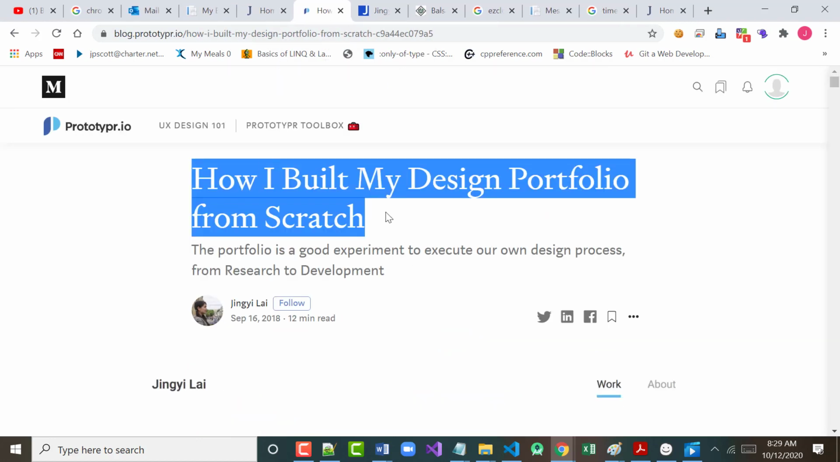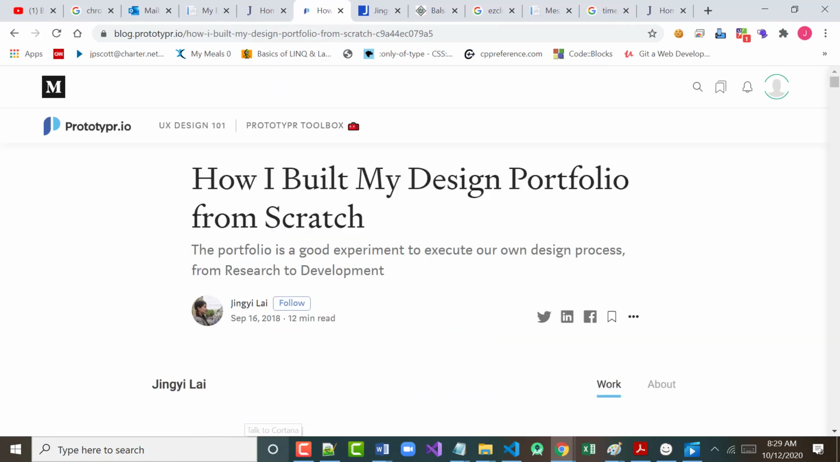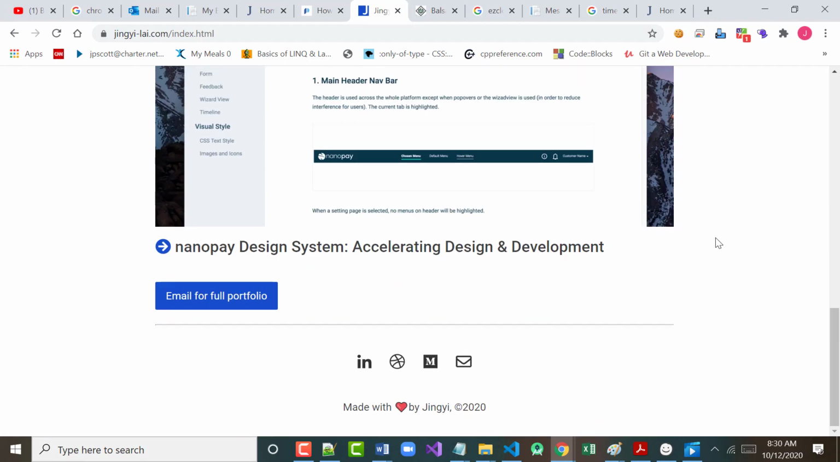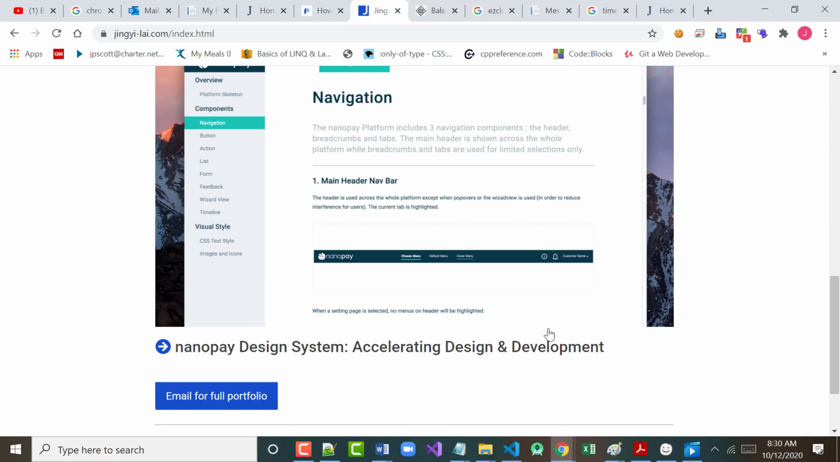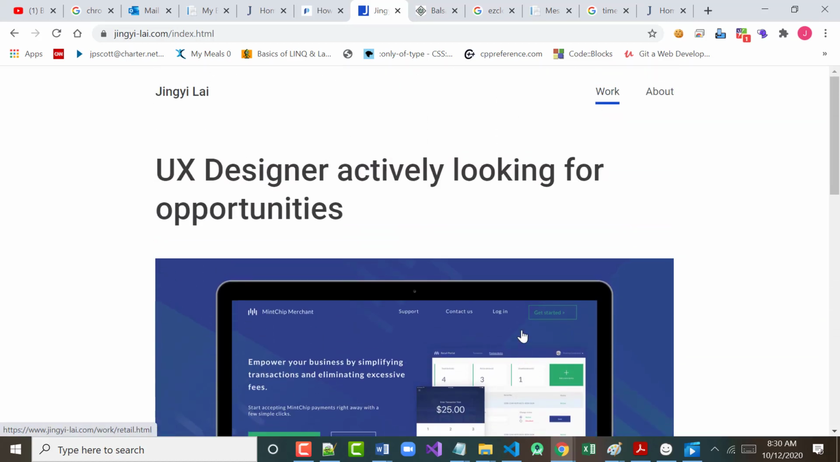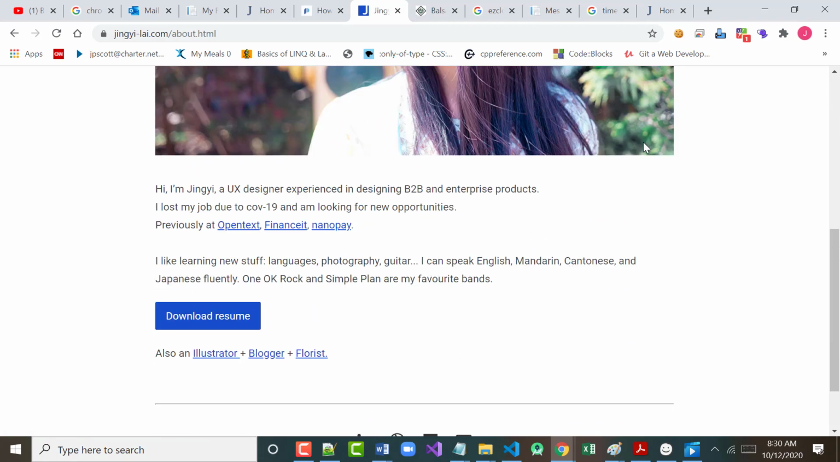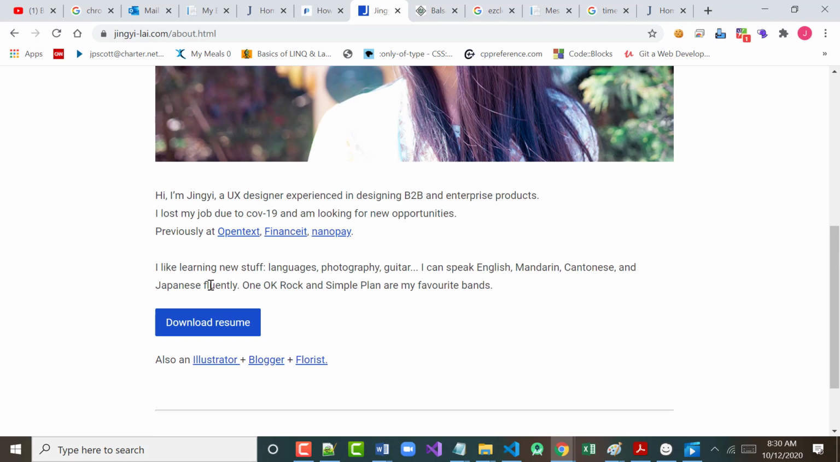The next one, I thought this was interesting too: how I built my design portfolio from scratch. Now, this is from a young lady named, I probably pronounce it wrong anyway, Jingyi Lai. And this actually is her portfolio that she did build from scratch. Now, it's not everything. Notice it says email if you want the full portfolio, which I thought was kind of neat. And the about page looked like this. Not really very much in it when you think about it. And there's a link in there for downloading the resume.